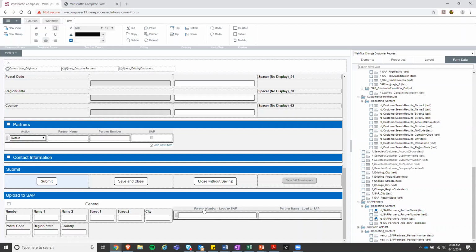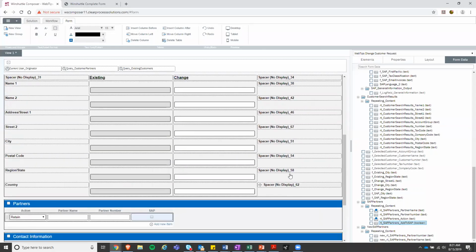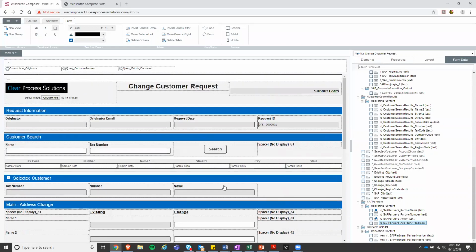And if we can always hide this SAP field as well. Many times we just want to see what partners we're adding in. But we can always show this as well and then make this enabled too. Well, let's go back to our presentation here.